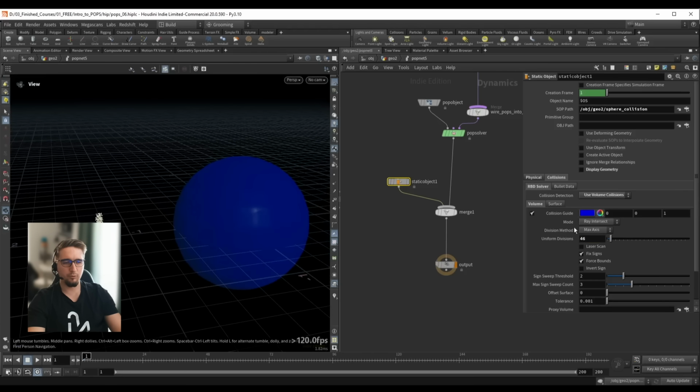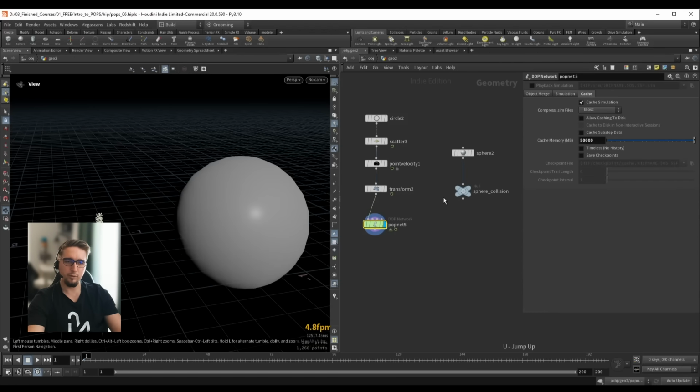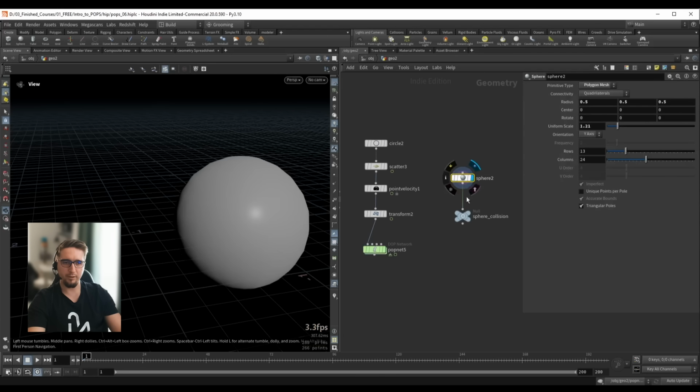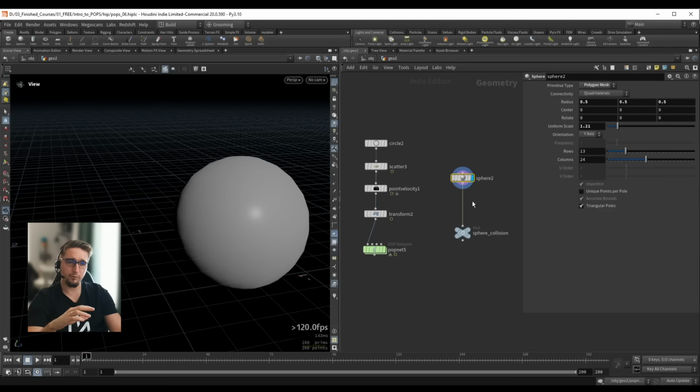But what I like to do here is create my own volume at the SOP level and then use that volume inside the collision. So what I'll do is go up, and from my sphere, let's turn this into a signed distance field, so an SDF. We know from Intro to Volumes what an SDF is and how to create it. So if you want to know more about volumes, I really recommend taking that course as well.